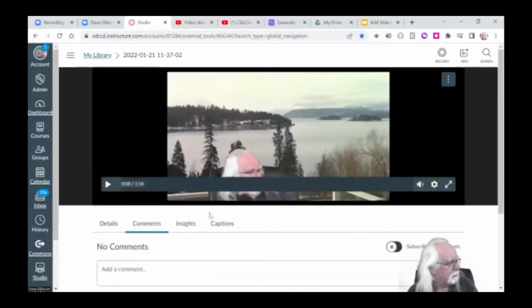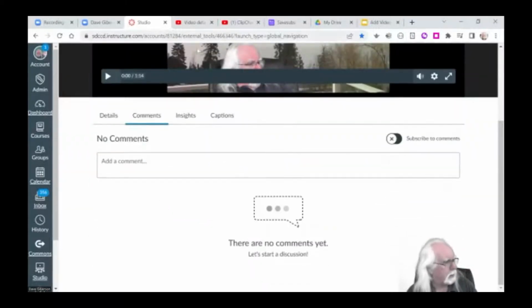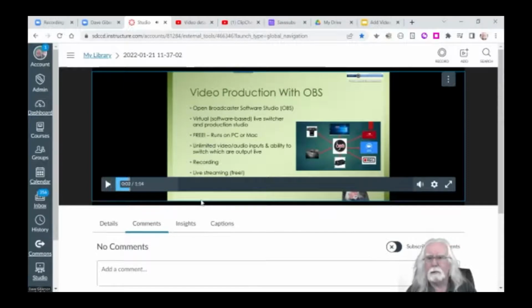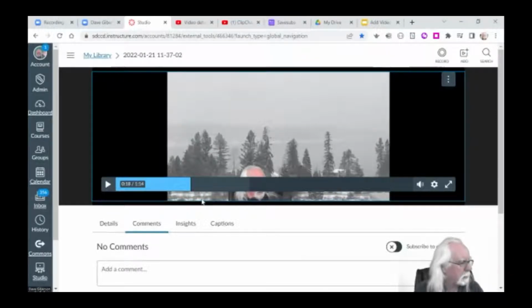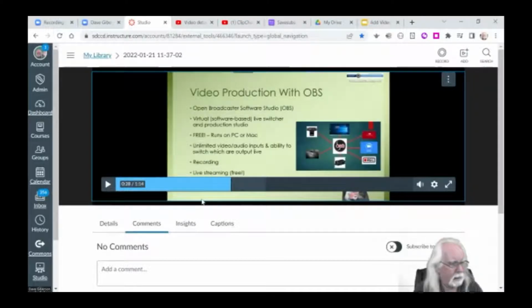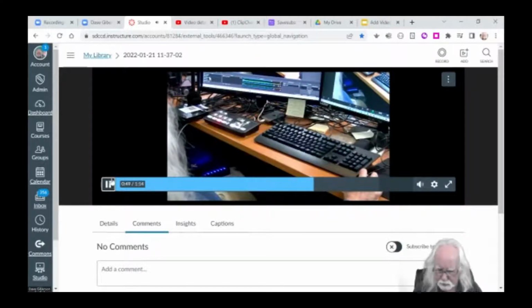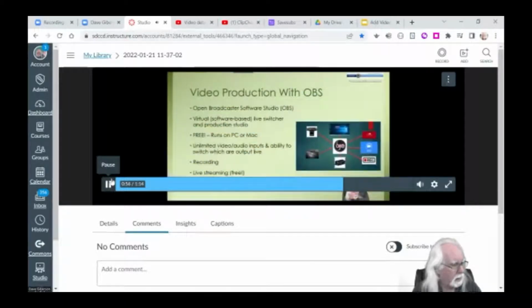Okay, now I can play this, and I can start to play back just that easy. It's recording. Start and stop with the space bar. I can move forward and backward 5 seconds at a time in the video, and I can control the volume.